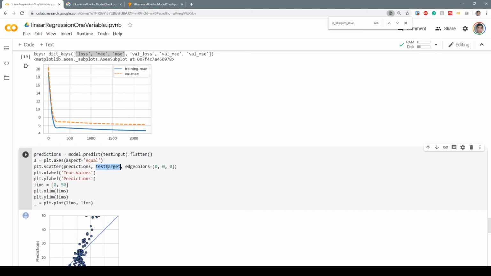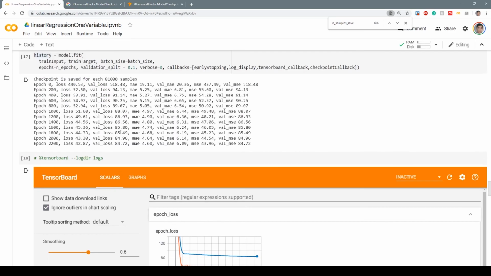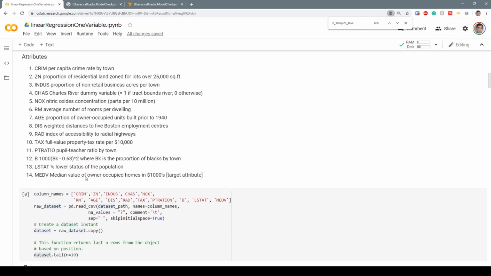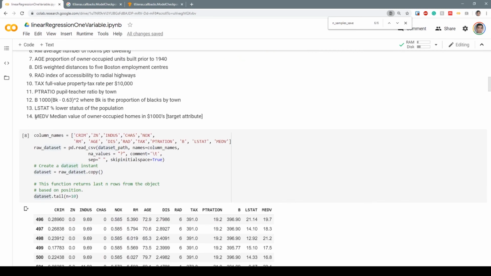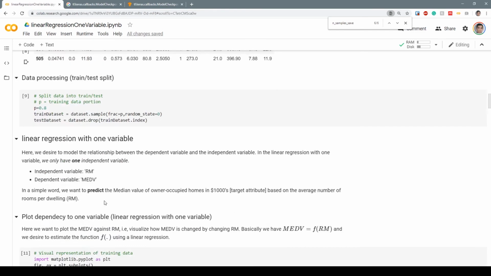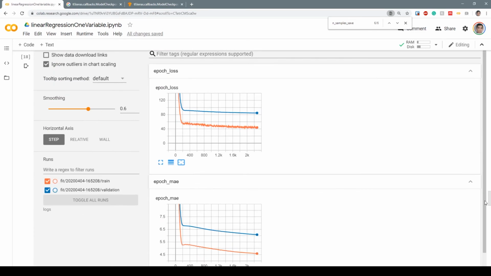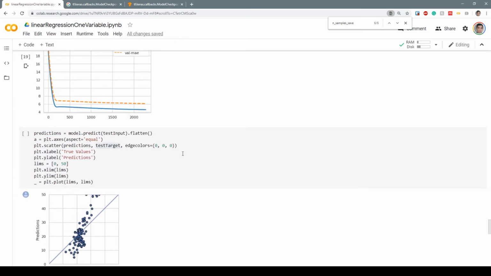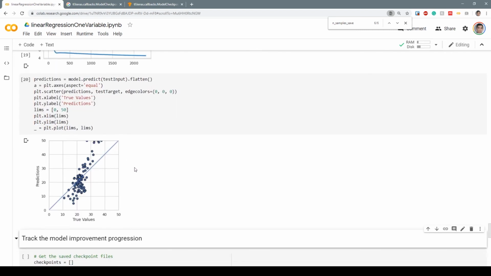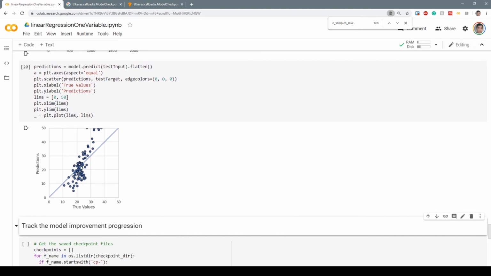This test target is, as we go up, the test targets of the median value of occupied homes. We have the actual ground truth values. So these are the real test values, and the predictions that model predict gives are in the scatter plot. And we try to, in fact, draw it.